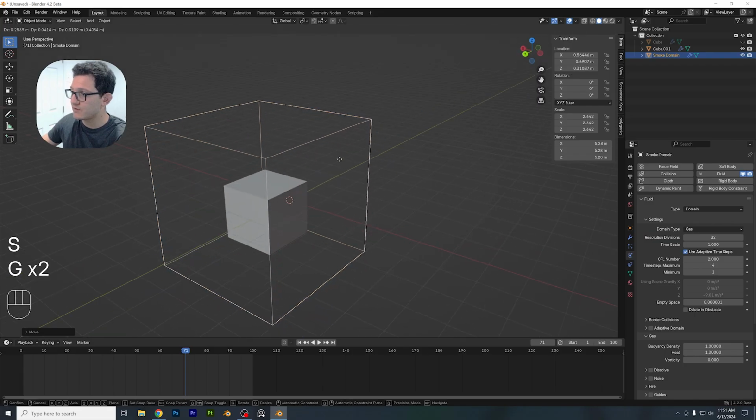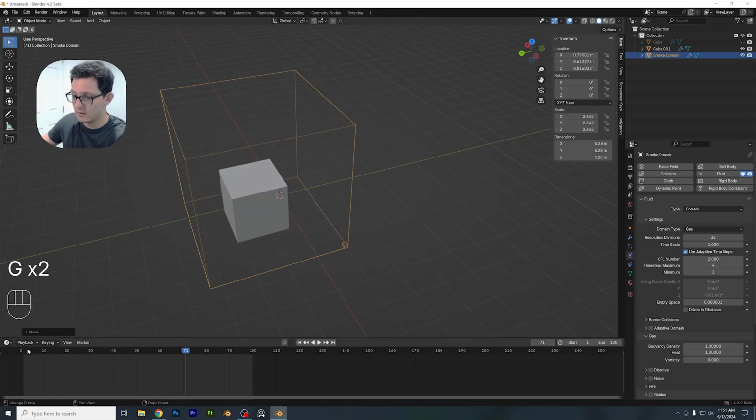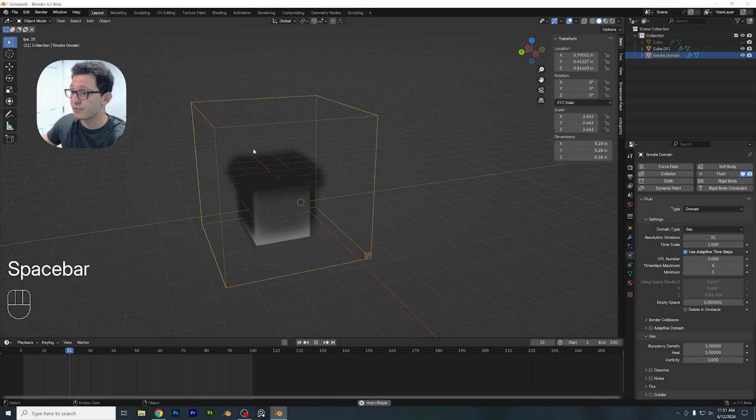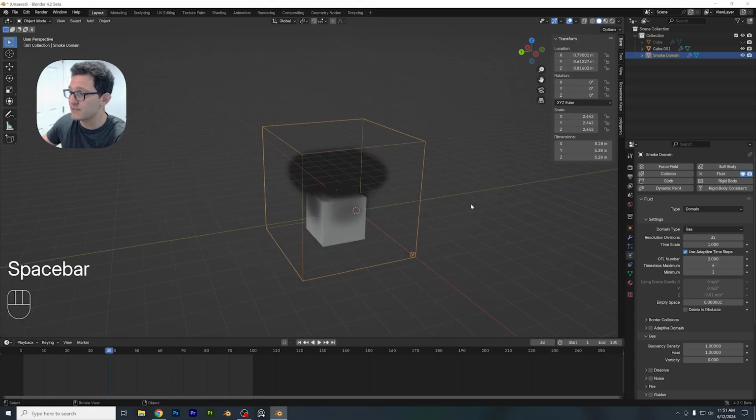We're going to head back to frame 1. And then we're going to go ahead and press play, and you'll see, look, the smoke is already there. When we press play, we have smoke rising. And just like that, we have a smoke simulation. But again, it's not always that simple.